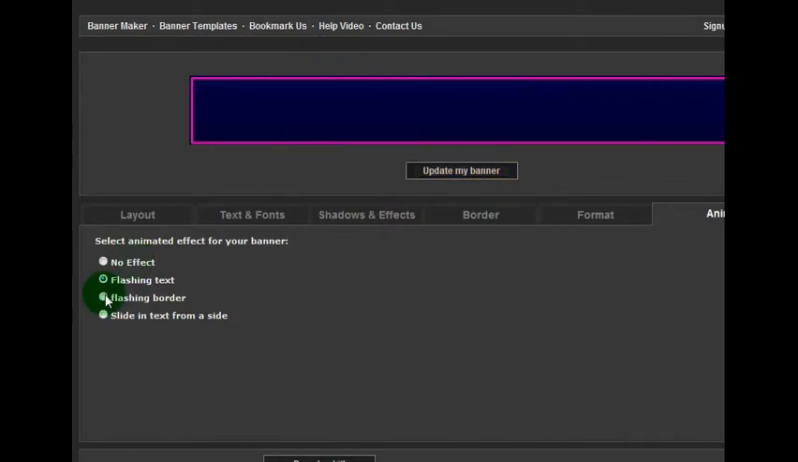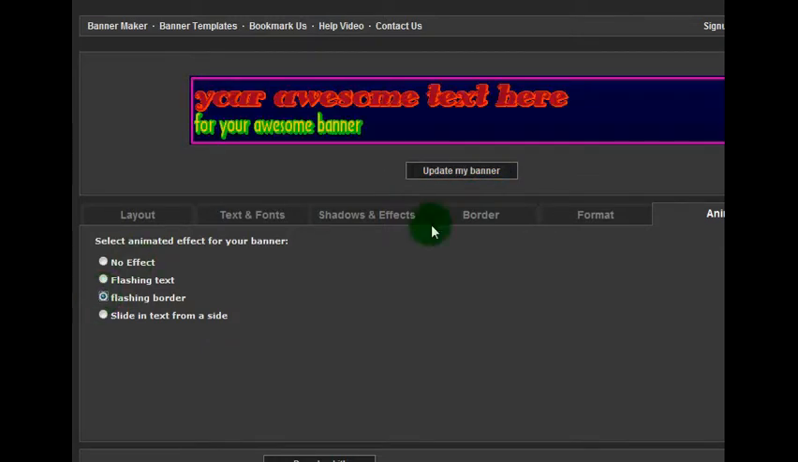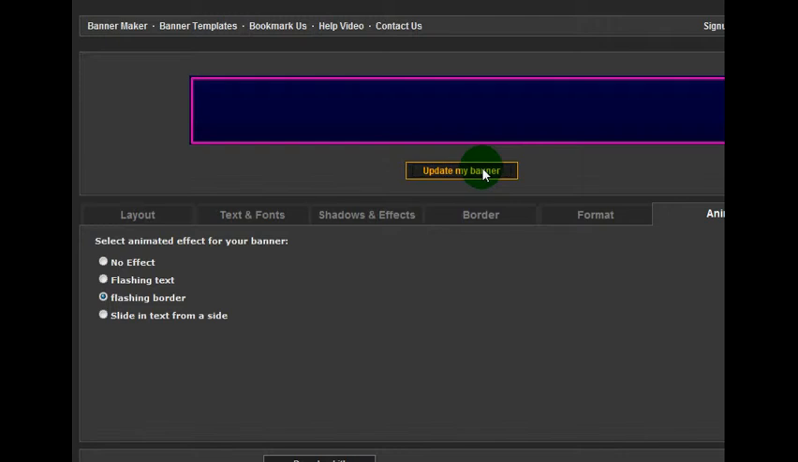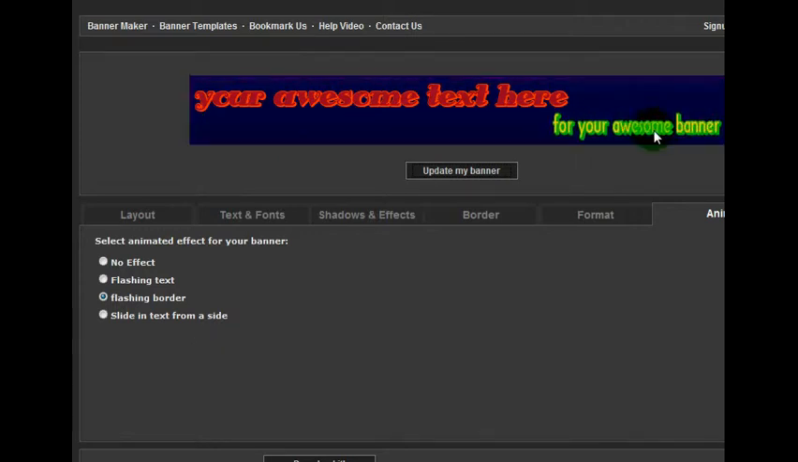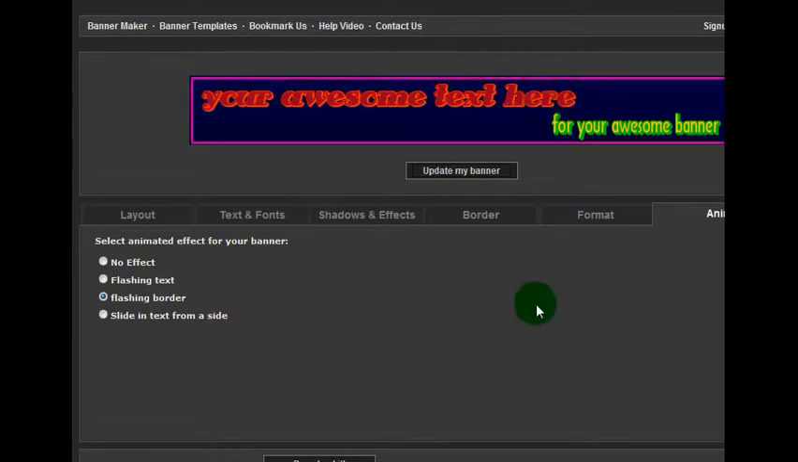But as I said, I like flashing border, so I'm going to keep it at flashing border before we save this banner. And I'm going to move my text back to where it was, or to where it'll look all right.